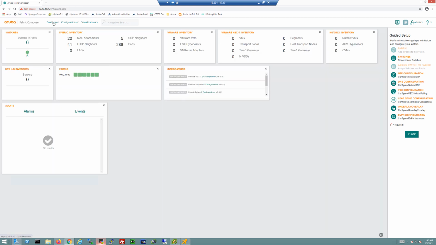So let me go to the dashboard of Aruba Fabric Composer. At this point, we've got the fabric configured. And so you can see that we have switches in our fabric and we can see the fabric inventory in our environment with regards to the number of MAC address attachments and LLDP neighbors that's being seen, number of ports that are available. But we don't have anything else with regards to server facing or host facing information in here. I will detail the server-facing configurations in the next video in this series.